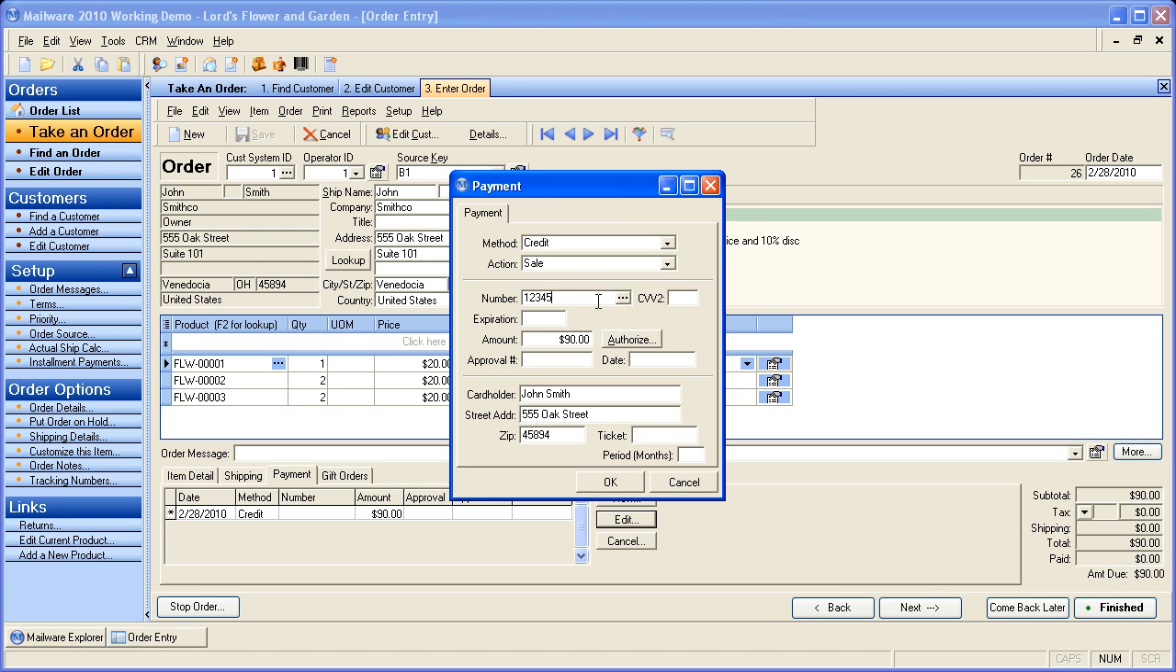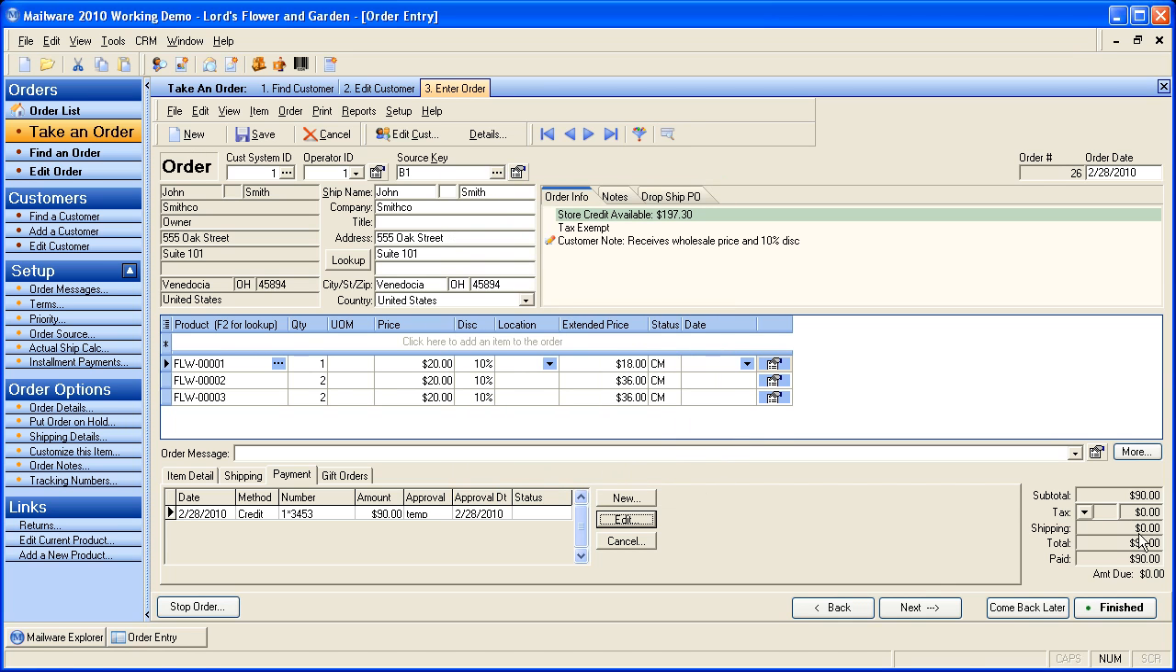Put in a credit card number and expiration, and if you are using one of our dozens of supported credit card software systems, you can simply click Authorize to get an approval. I will fake it so that we can do an approval on this one. And the order will show an amount due and the total paid.